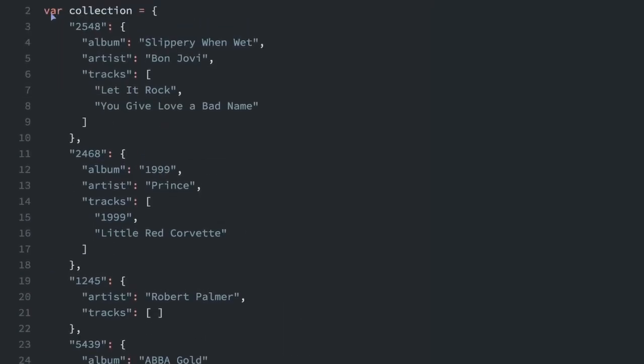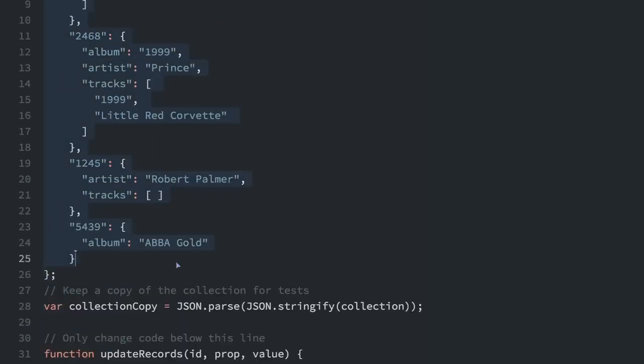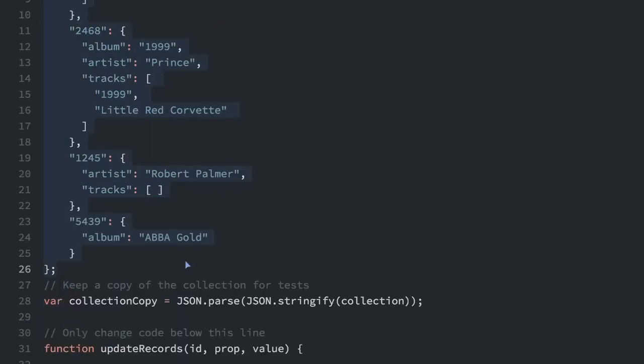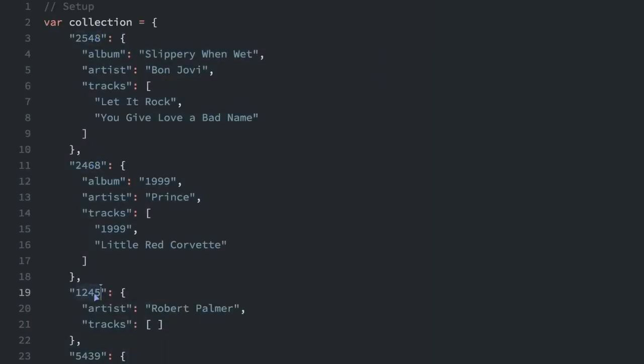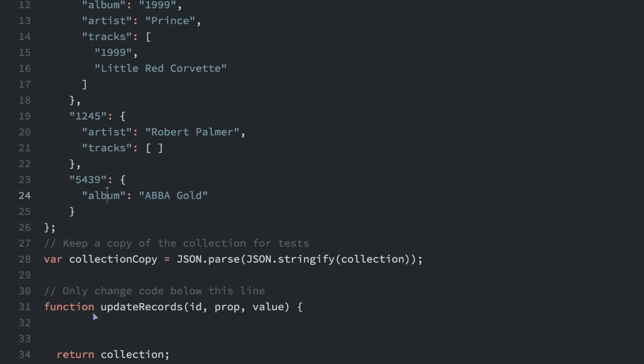This is a coding challenge we're going to do. We're given this object here, which is a record collection. Each record has an ID, and then it also has different pieces of information about the record. They don't all have the same information, but see, we have album, artist, tracks, album, artist, tracks. This just says artist, tracks, and this just has album here. And we are supposed to create this update records function where we can pass in the ID, the property, and the value, and it's going to update our record collection with the property and the value.